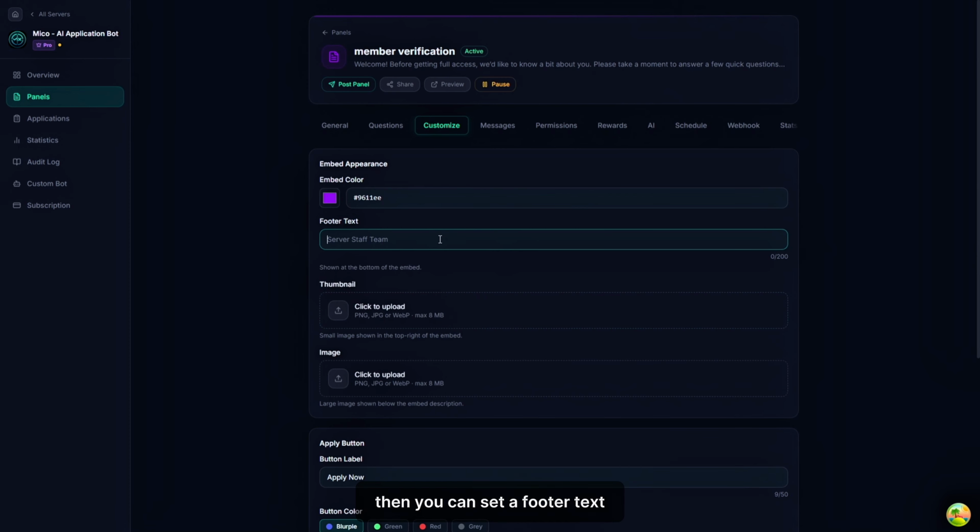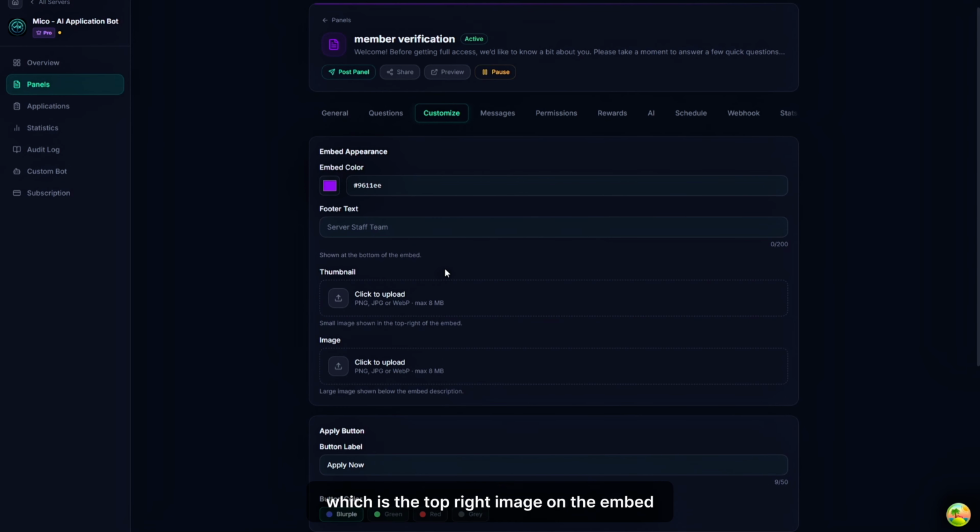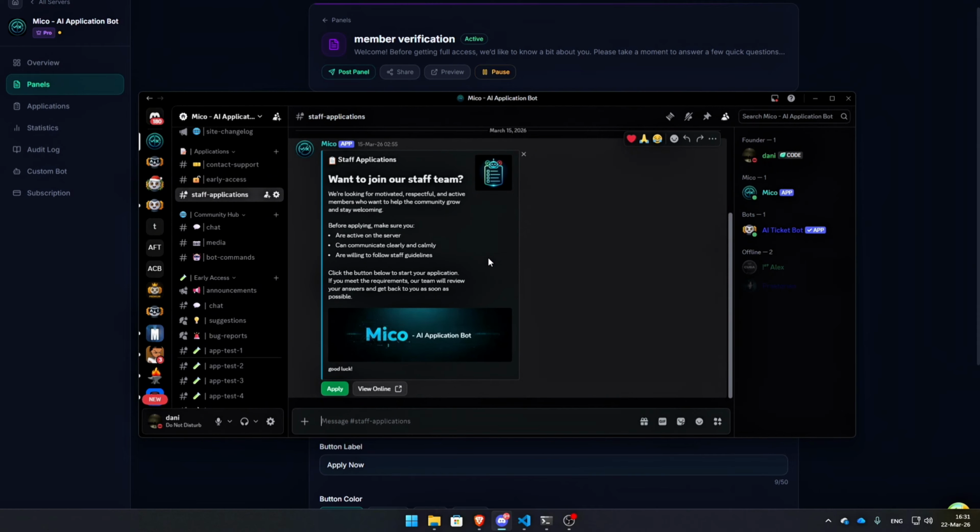Then you can set a footer text, something like good luck or anything you want. Then we got the thumbnail, which is the top right image on the embed, and the actual image, which is the large one shown below the description. Let me show you how it looks like. So it will look something like this. This is the thumbnail and this is the image.